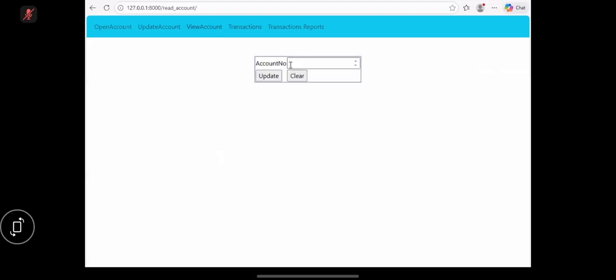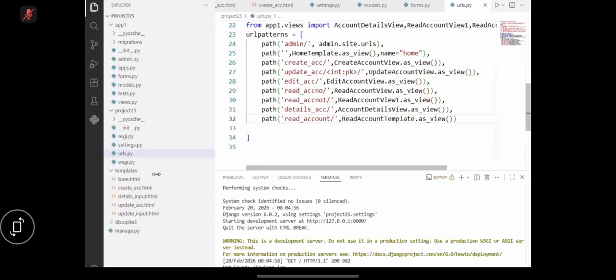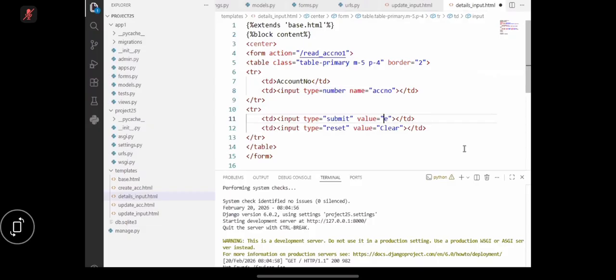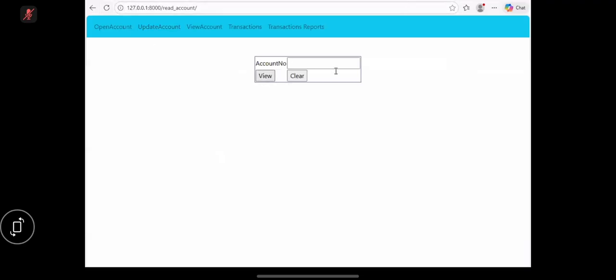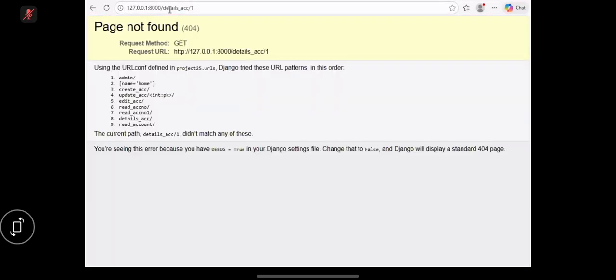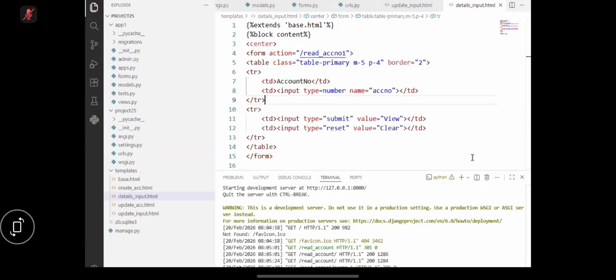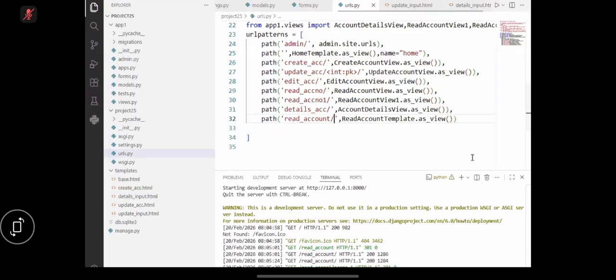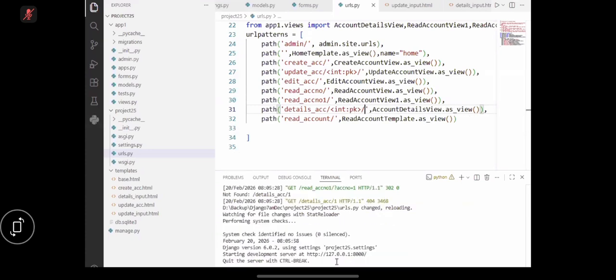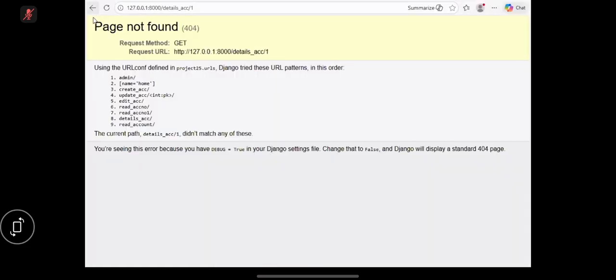Now view account. Now here you input the account number. But we have not done the changes in the template. So this is not update. This is view. So if you click on view, then it should display the details of that. Yes, view. So account number one and click on view. Details account. So you have to give URLs with the primary key. So here you have to define with what here? Primary key. Okay. So integer colon primary key, because you are sending what? Primary key. Okay, now you have to define with the primary key.